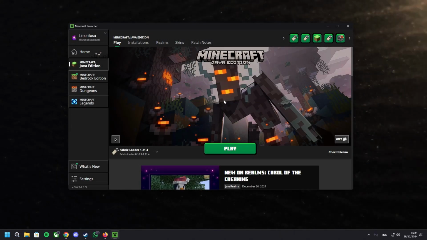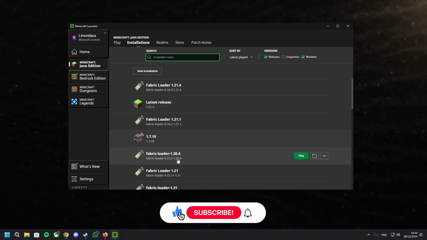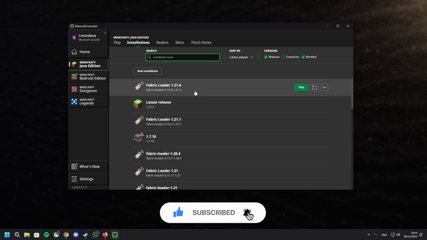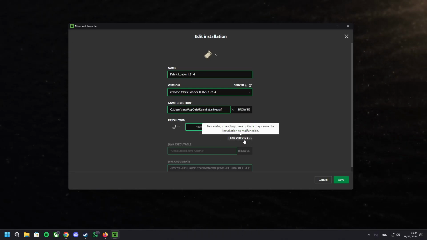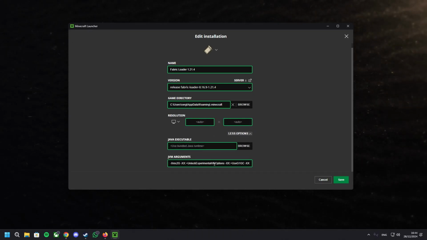Okay, so now we go over the installations. Here you can find your different Minecraft versions installed. I will choose this one. And now we click on more options. We can see two different tabs, but we are looking for this one.